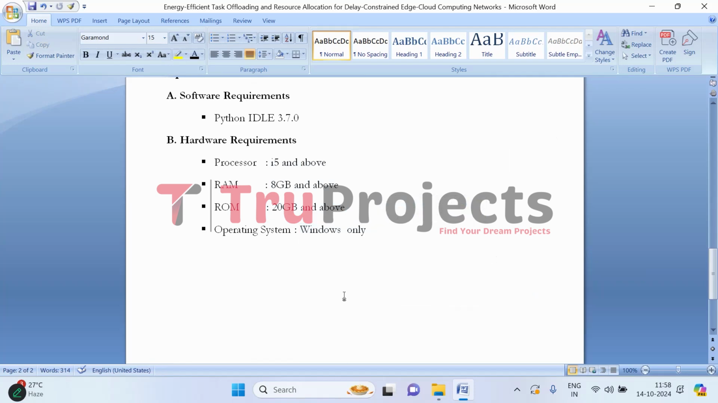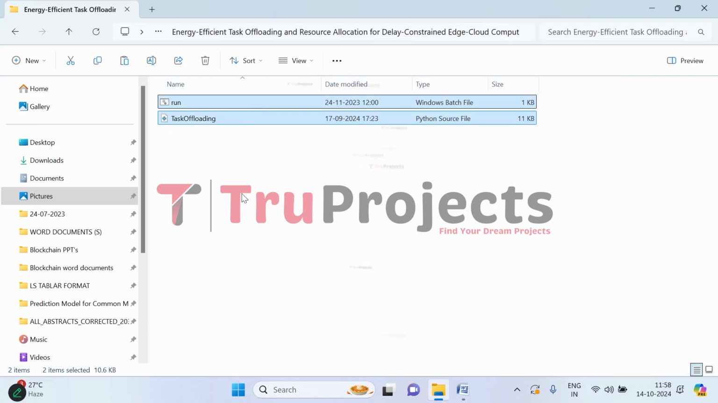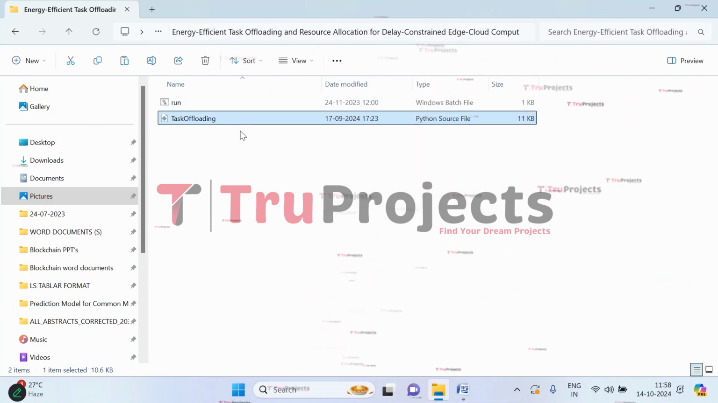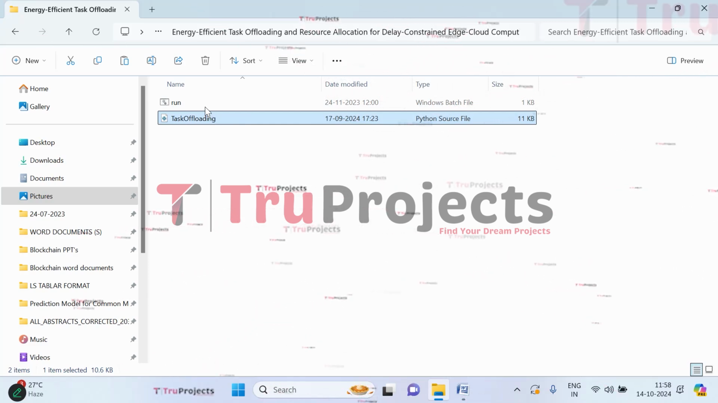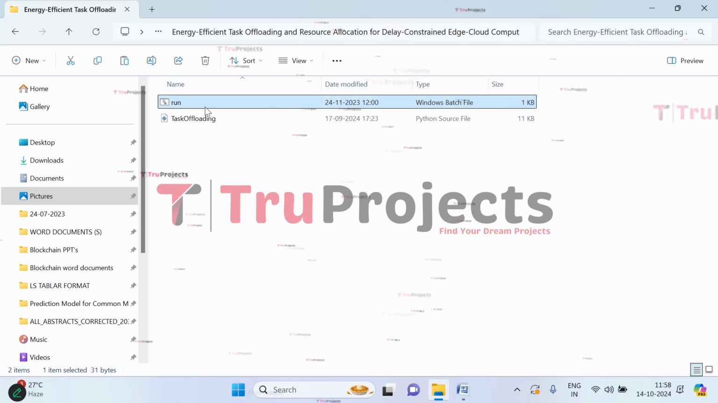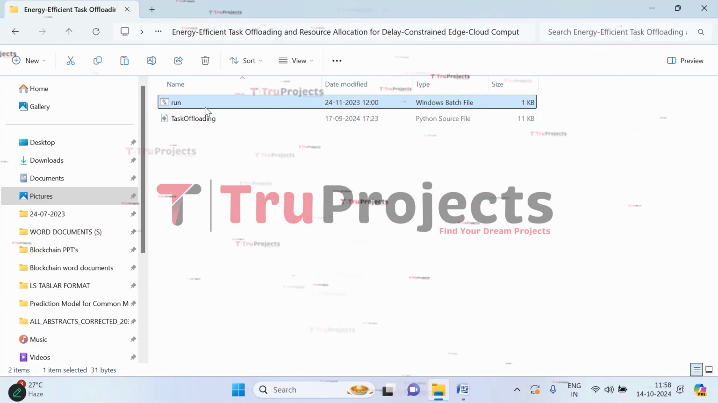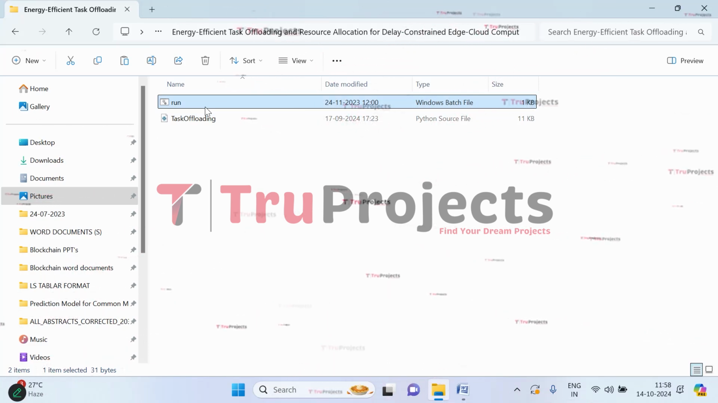To execute, we need to open the code folder which contains the source code files. So open the code folder. Here we have two source code files. One is the Python code file in which we have the project related code, and this is the run.bat file. Instead of executing the project through the command line interface, we have created this run.bat file. Now we have to double click on this run.bat file to execute the project.